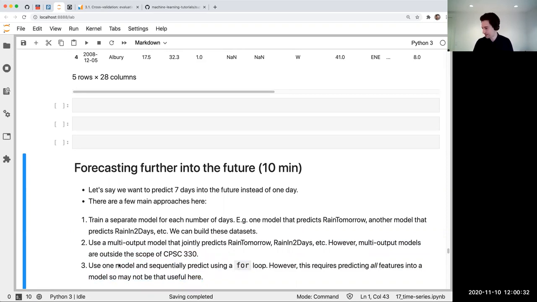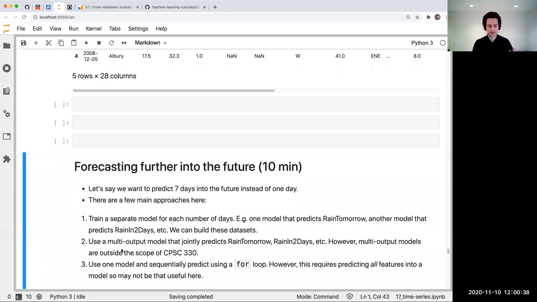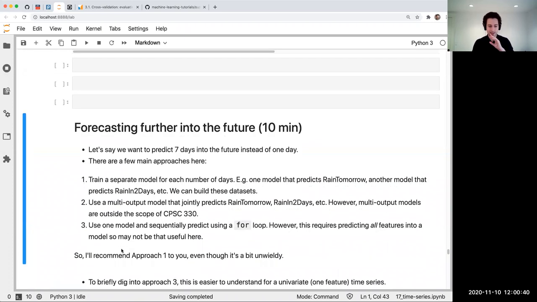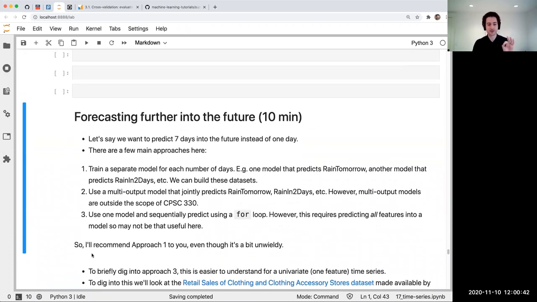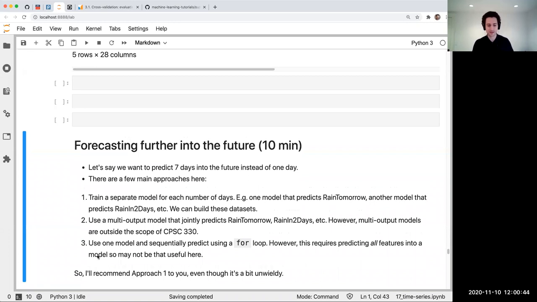Basically the way it works is that I predict for tomorrow and then, okay. But let me first pause there and take questions and then we'll dig into approach number 3 more.